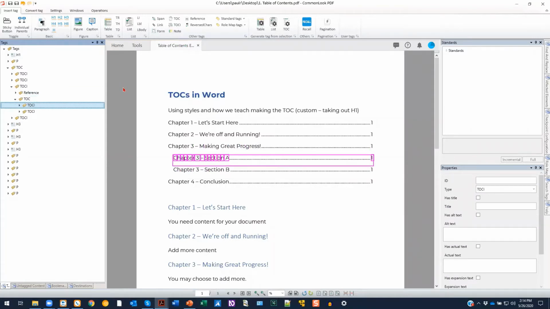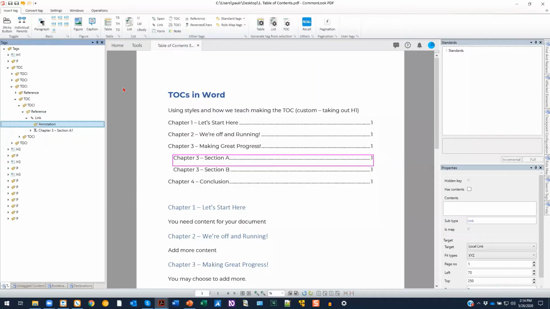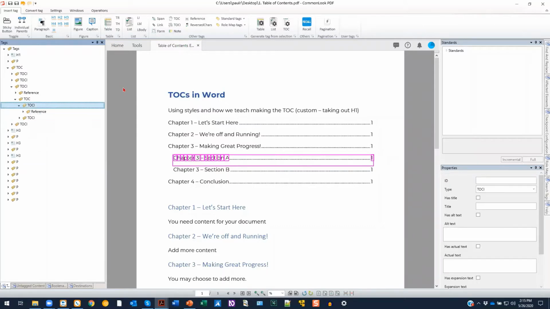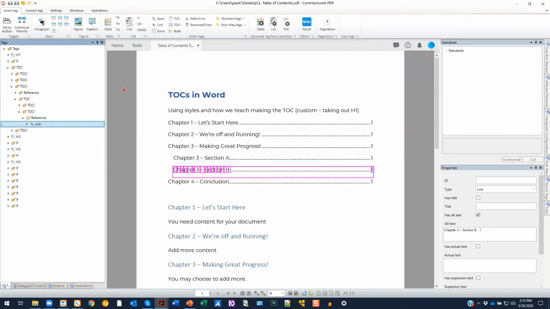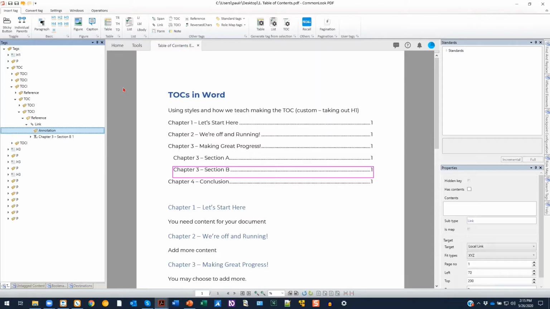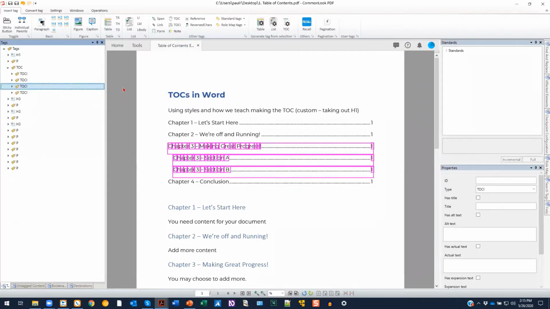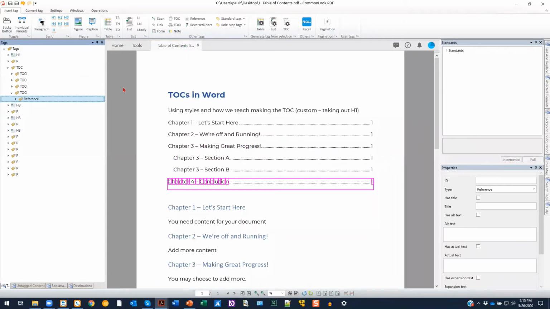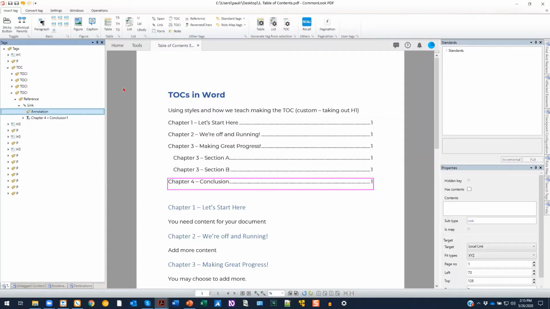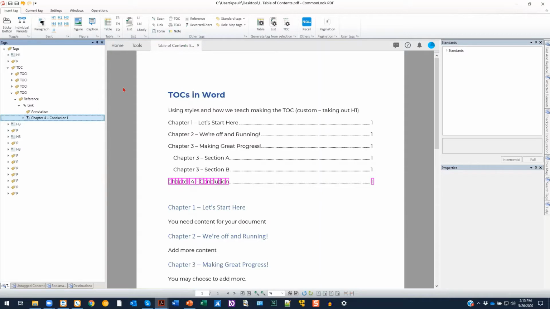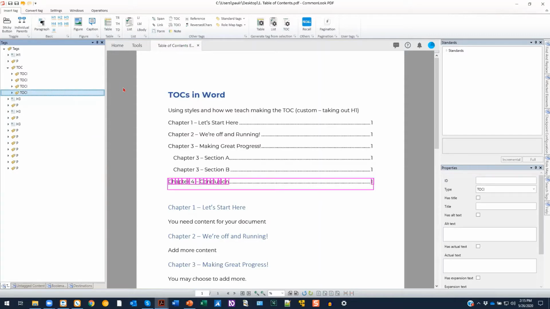And then our nested table of contents, which when we open it up, we can see that there's the TOCI for chapter 3, section A, again with the reference and the link and so on. And then the TOCI for section B with all of its parts, the reference and the link tag with the annotations and the text as well. So the nested table of contents has been taken care of as well. And then our last table of contents item, there's the reference and again the link tag, the annotation, and the text for chapter 4. So there's our table of contents put together correctly.